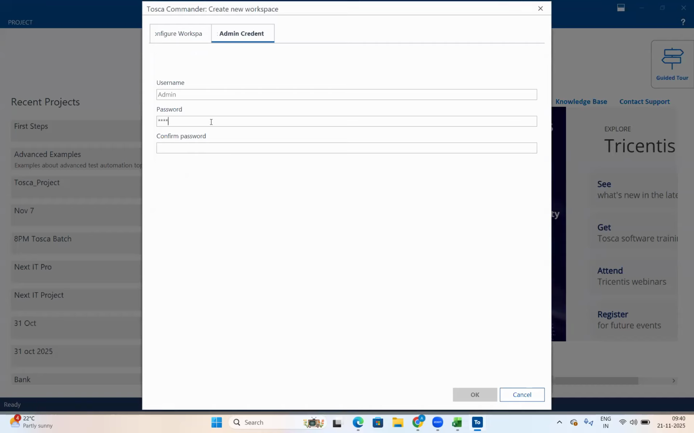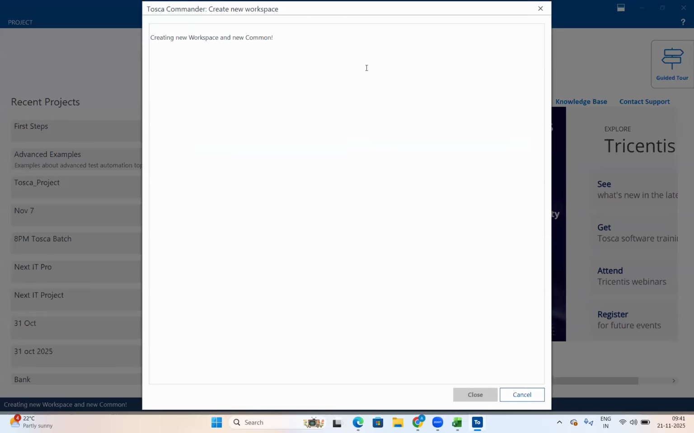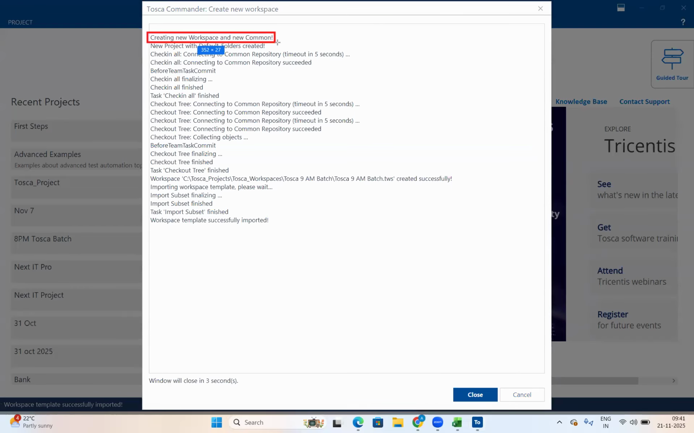In 2025, the password is very important here. So what is the user? The user, team, is admin. If you want to change this username from admin to Anusha, you can do it. You can keep your own name also. Click on OK. See, are you able to see here? Creating new workspace and new common workspace.